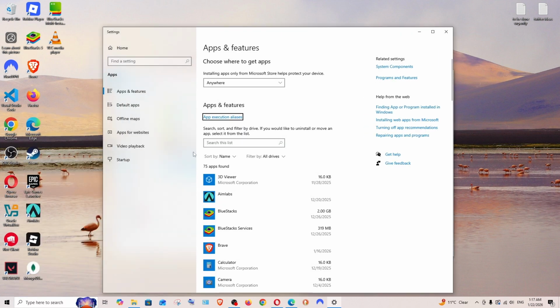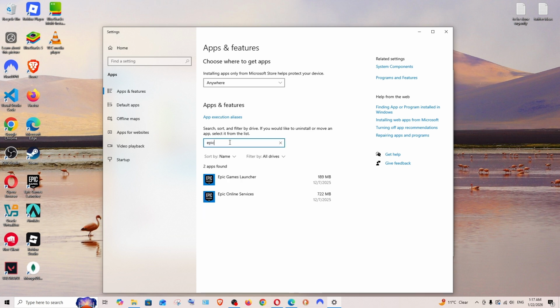Open it, and here we'll be having Search this list. Just search for Epic, and we'll be having here two things. One is Epic Games Launcher and Epic Online Services. Just click on it and select uninstall.